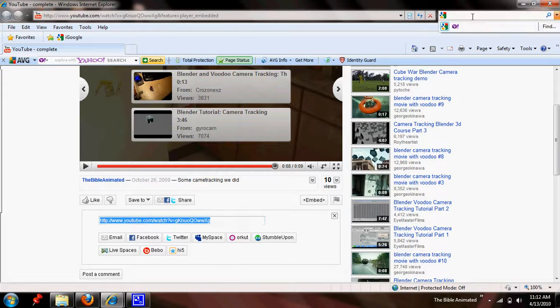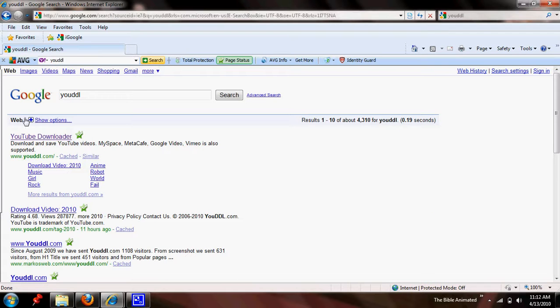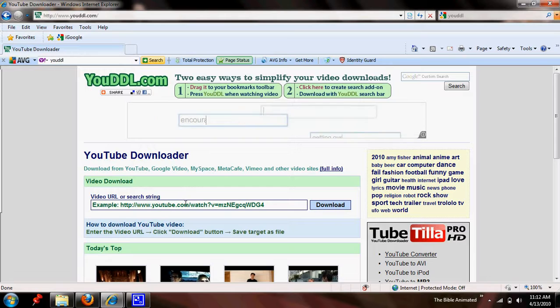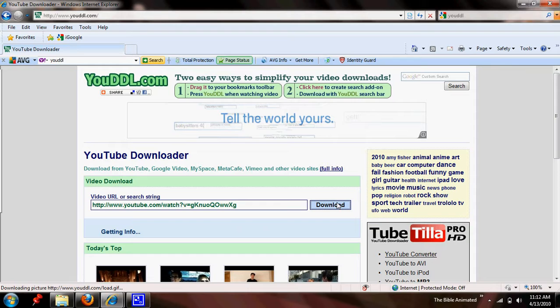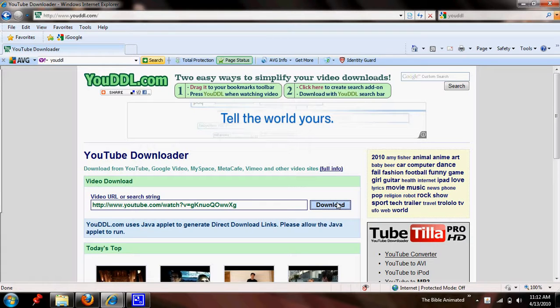And then we're just going to search UDDL, which is a good place to use. I've never had any trouble with them. Okay, it opens, and we just do Control V, or right-click and paste, and then we click download. It'll run this little thing, says we need the Java applet. I have told it it's always okay to run. It might give you a little box that pops up, says do you want to run this. Just hit yes, and everything will work.